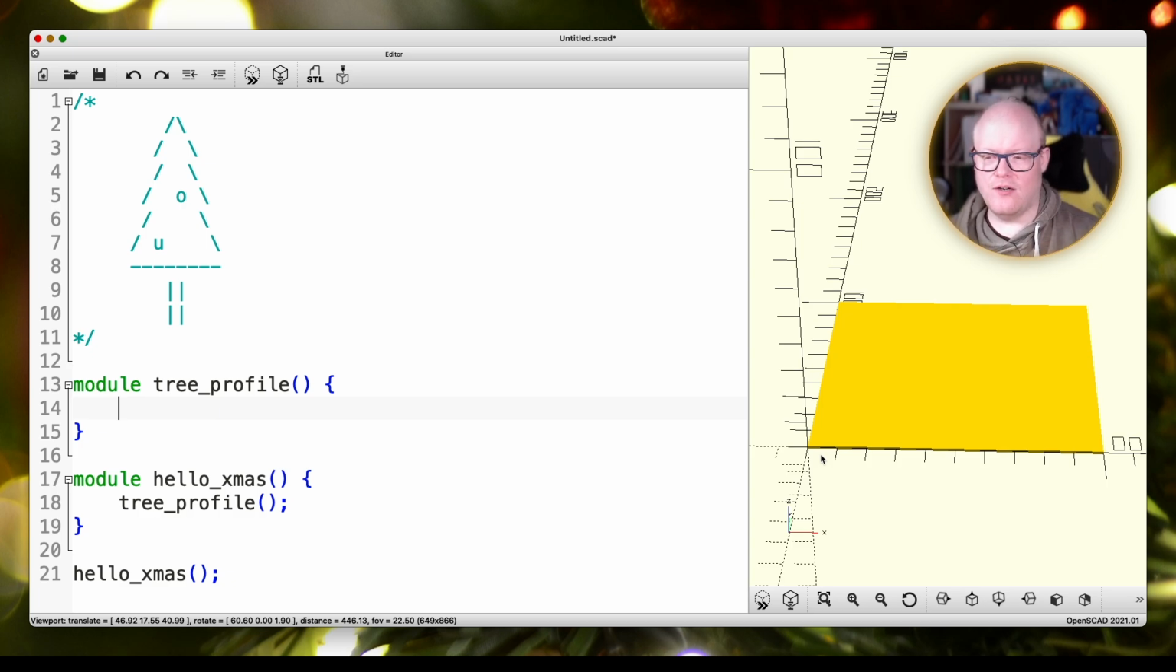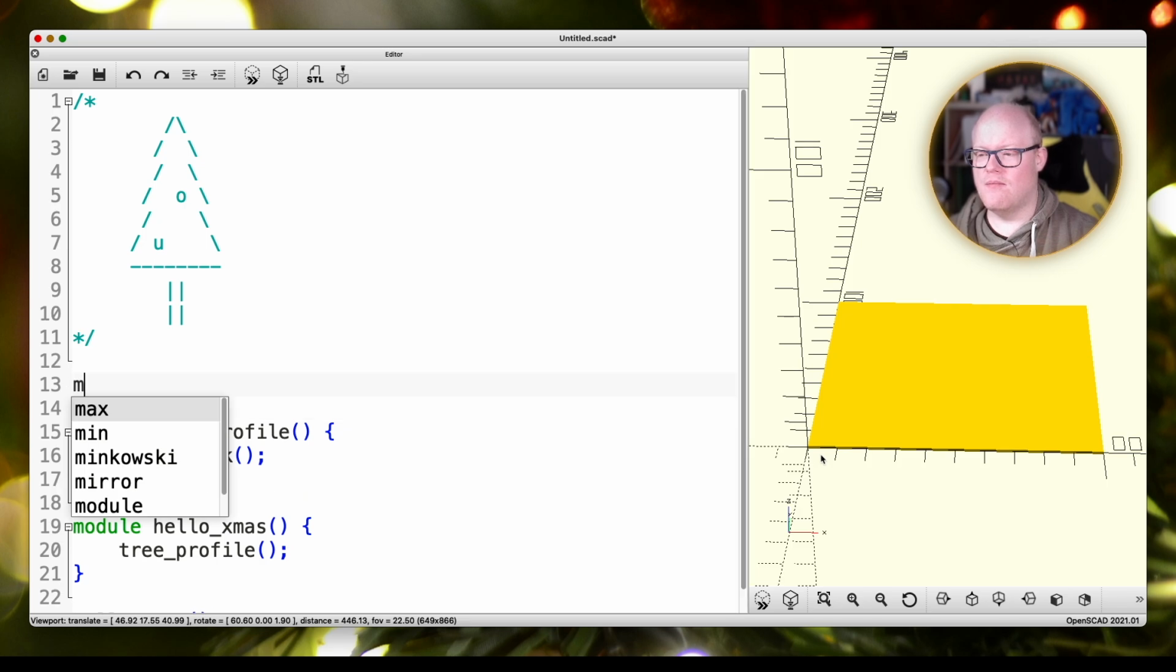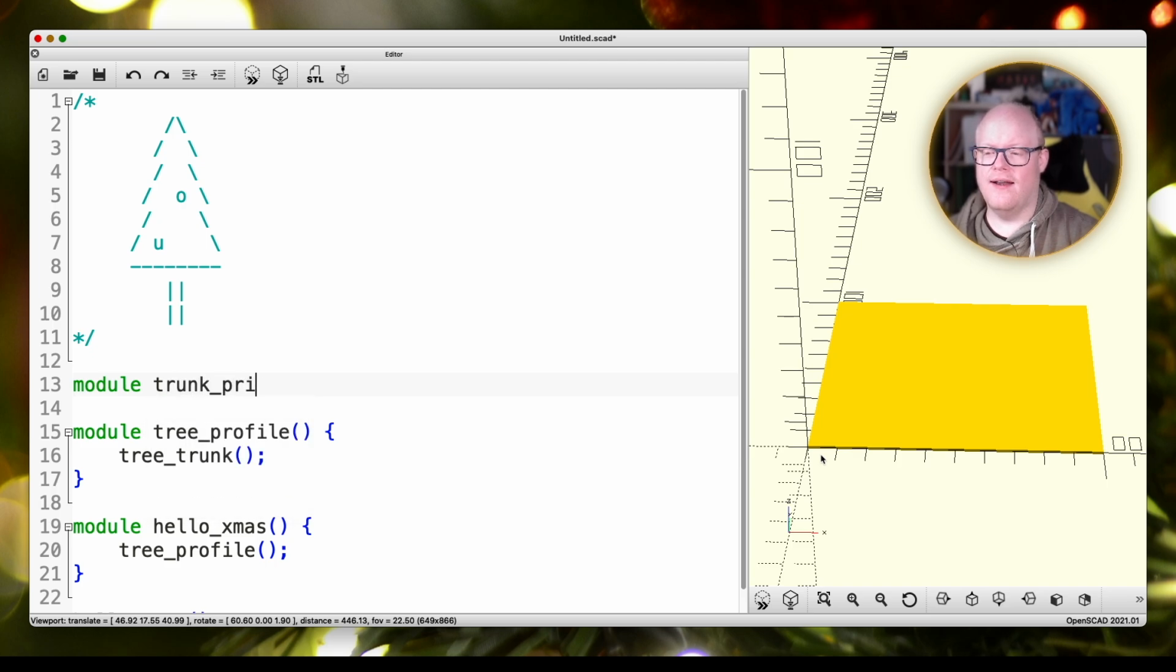So I guess we start with the trunk of the tree. So maybe let's do that by calling something like tree trunk, and simply doing a module called tree trunk, or let's call it, maybe it should be trunk profile. I guess trunk profile would be the better naming, because we want to make sure that we incorporate the idea that it is only the profile that is later on rotated.